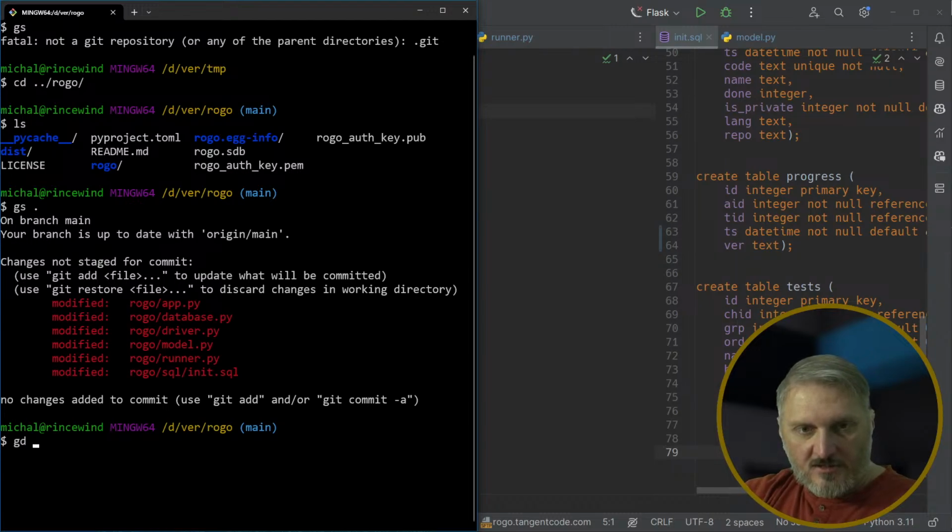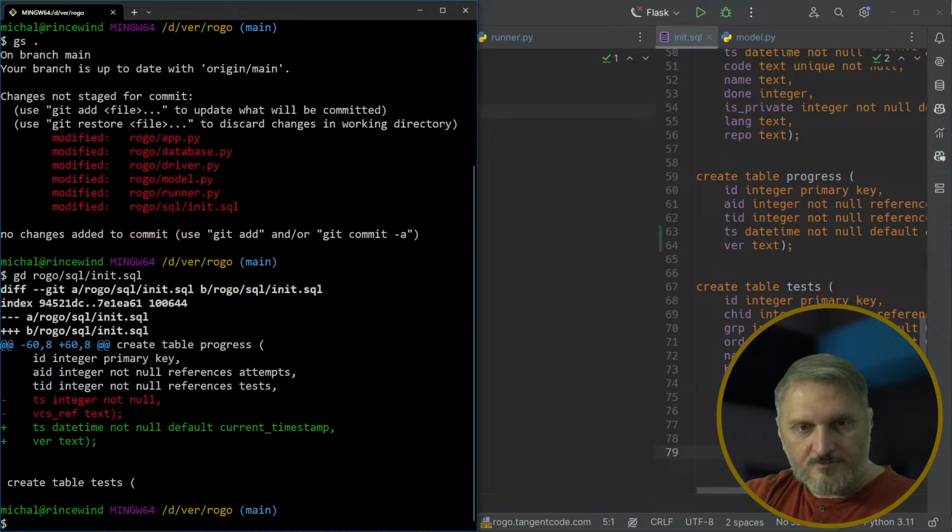And so gd rogo SQL init.sql progress. Not null default current timestamp. Progress table. How about SQL progress? Add timestamps.